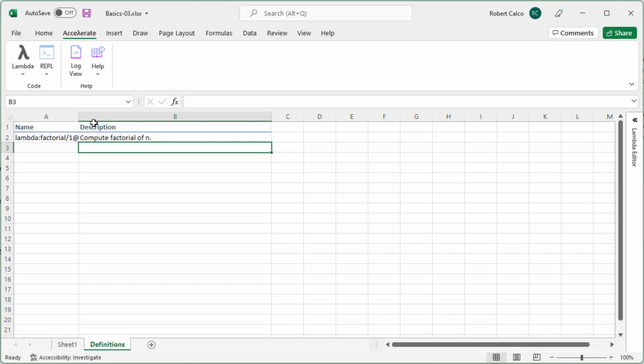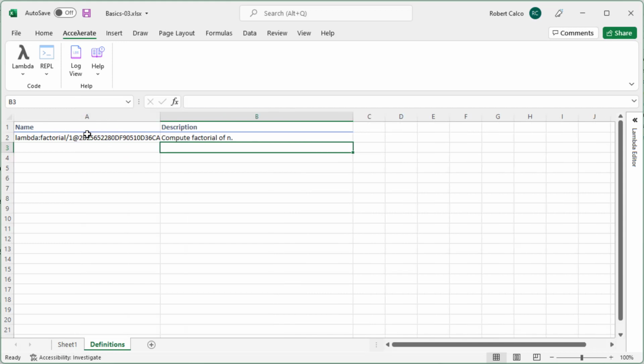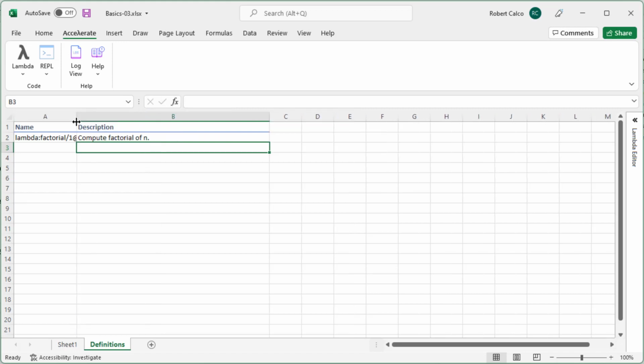Okay, now we'll go back here. By the way, there's this hash code business. Don't worry about that. That is to force recomputation when you're using it by its Excel name, which we'll get into shortly. For now, you just need to know you have a function called factorial that takes one argument.